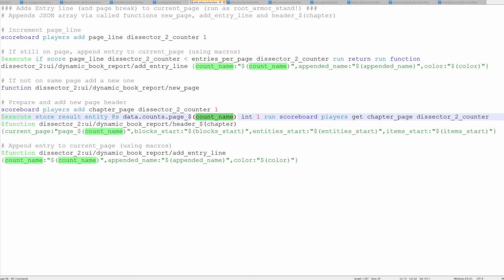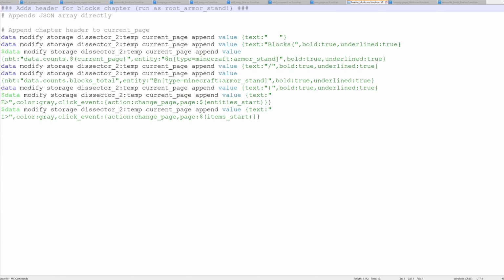It's the moment the player actually opens the book. So I have to more or less permanently store that information. That is why I need a unique name, which I'm constructing here. This is later on also referred here as current page in the function header underscore and then blocks entities or items, which we can also have a quick look at right here.